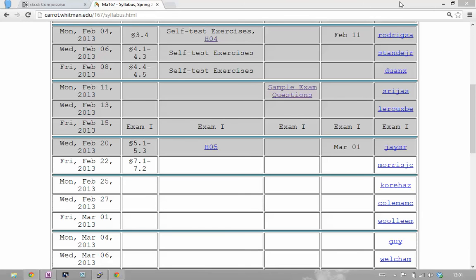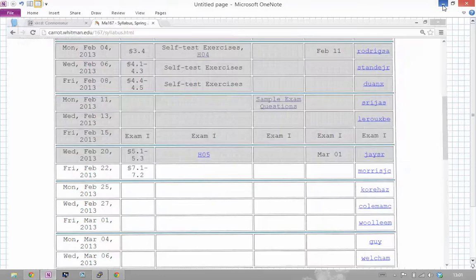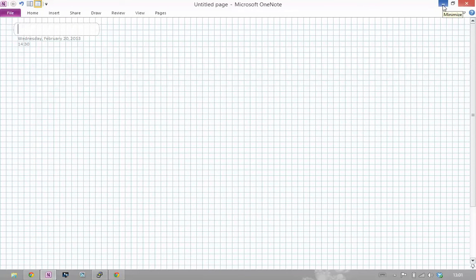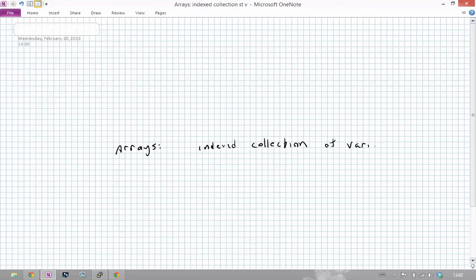So without further ado, let's talk a little bit about arrays and what they're good for. So an array is an indexed collection of variables of a particular type.